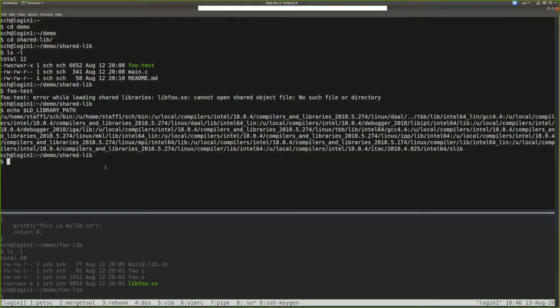Therefore, the system cannot find this. And the way to fix this is to add this path into the LD_LIBRARY_PATH environment variable. And by the way, this is the name of the environment variable, which is one of the shared variables. And when we have a $ sign, this means that we check the value of that environment variable.